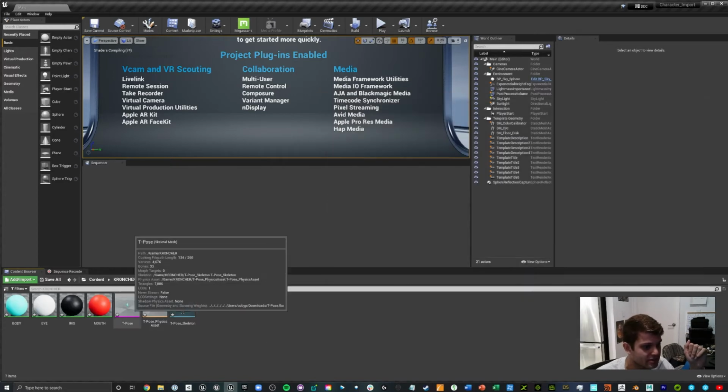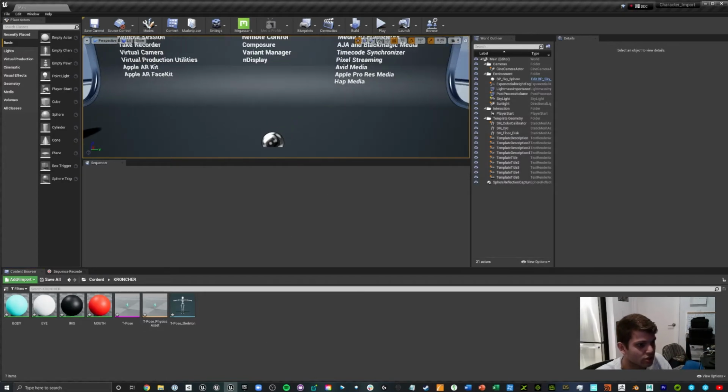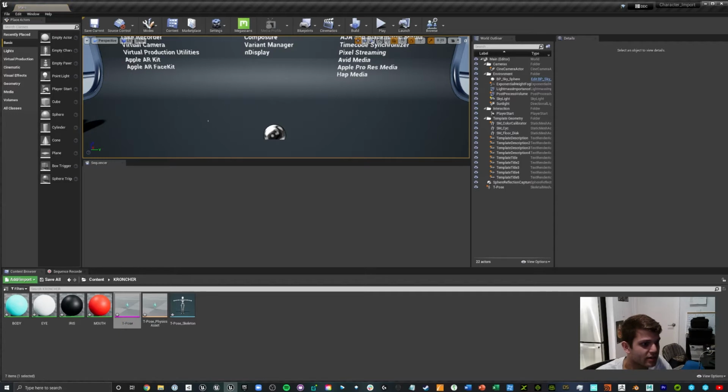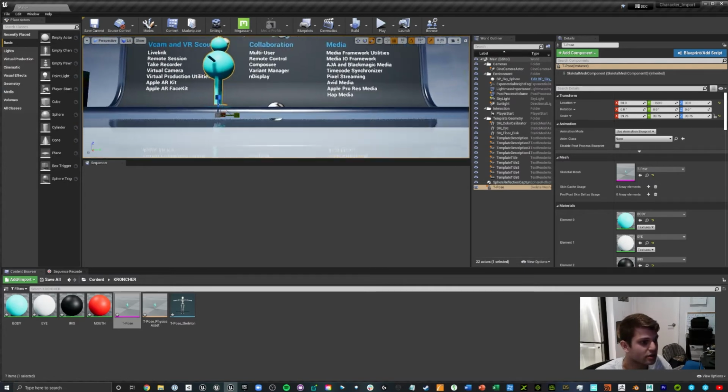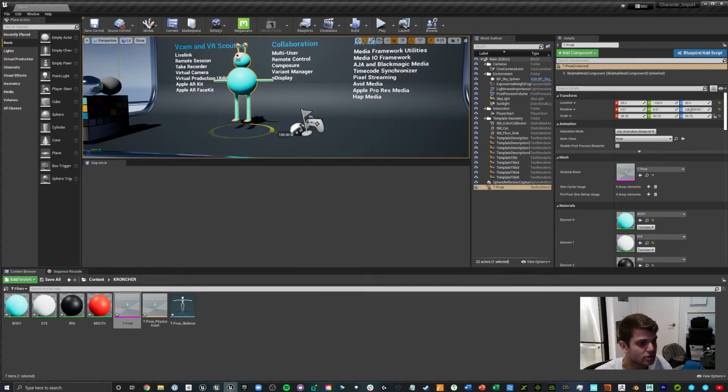So here's our skeletal mesh. He's really small, but we can make him bigger. But there he is. There is Cruncher. We are going to then import the Mixamo animation.